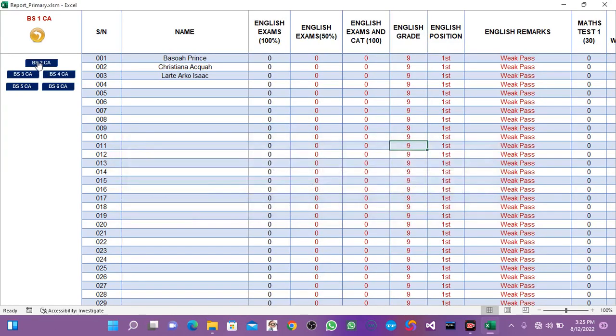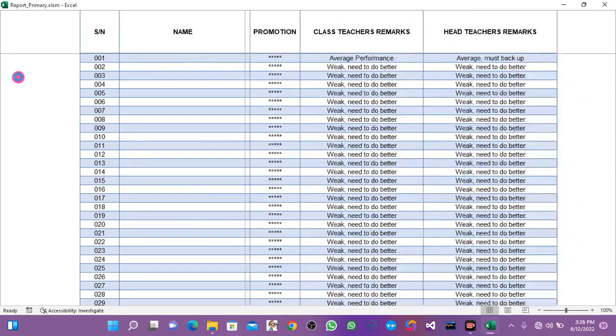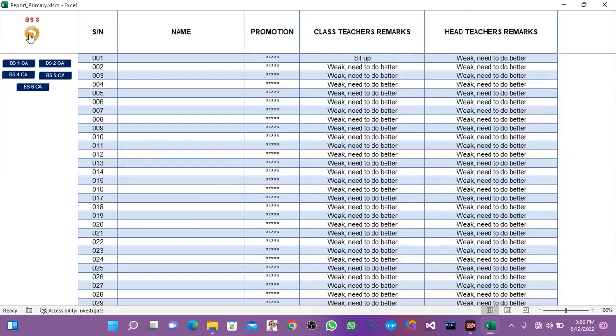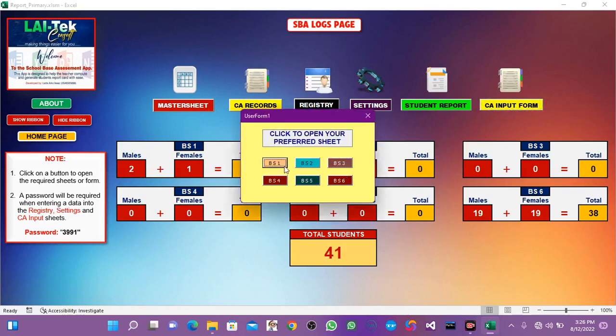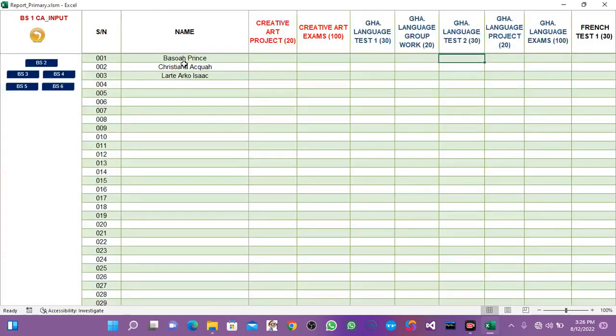Okay, the same applies to BS2, BS3. So this is just there to assist what transpires at the master sheet. Okay, so let's go to the input, the CA input. So here, the names you type at the registry will come here. So it means you need to type the name first at the registry, and that is all. If there is any arrangement, you do all the arrangement at the registry before you start typing in the marks of the student, so that it will reflect in all the other sheets.